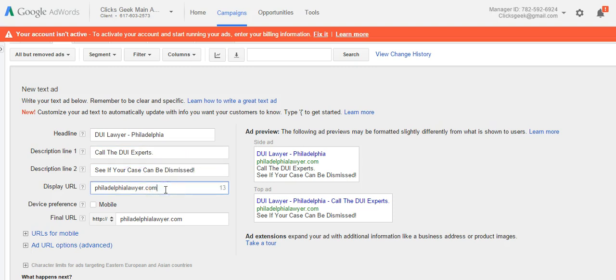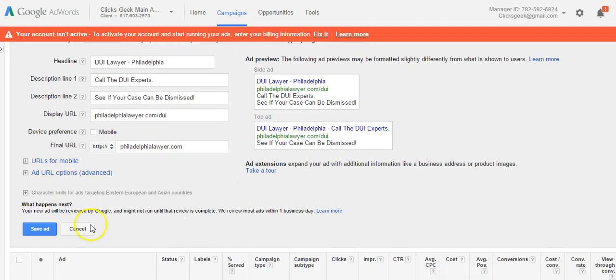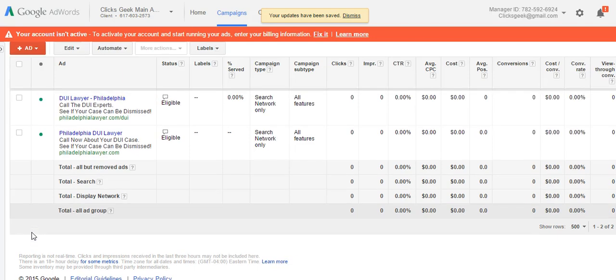Also, I should have mentioned this earlier when we started. Our display URL, we actually have another option here to toss in a related keyword. Now you can put an LSI keyword in here, or you can use your main keyword. It doesn't really matter. It's just anything to increase your relevance, which will increase your quality score. We already got Philadelphia lawyer in the domain, so we can do /DUI or /DWI, whatever you want. Let's just do DUI for now. Save that. And there we go.